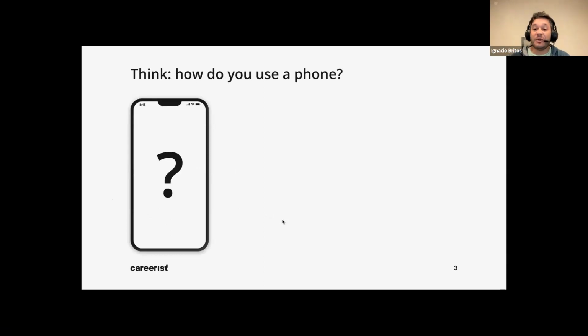And here I would like to propose something to you. Let's imagine that you are testing the YouTube app. What would you test? Let me know through the chat. If you are testing the YouTube app, what would be the features that you would like to try and make sure that they are working? What do you think, guys?